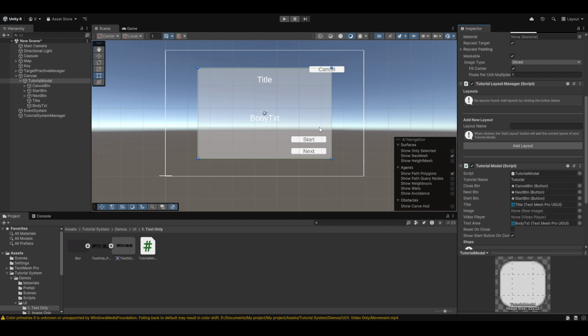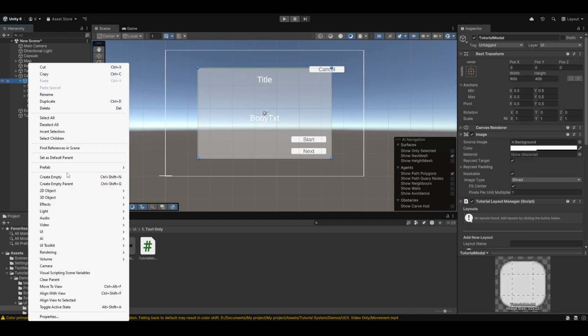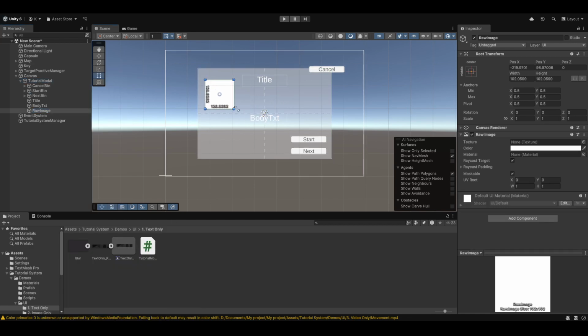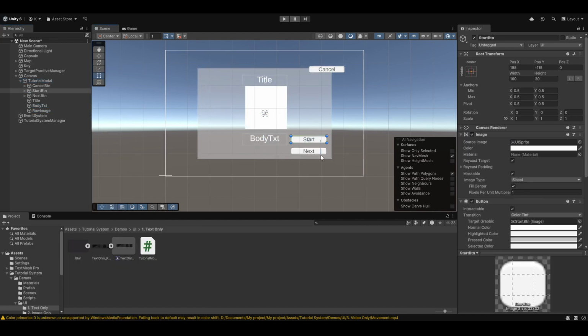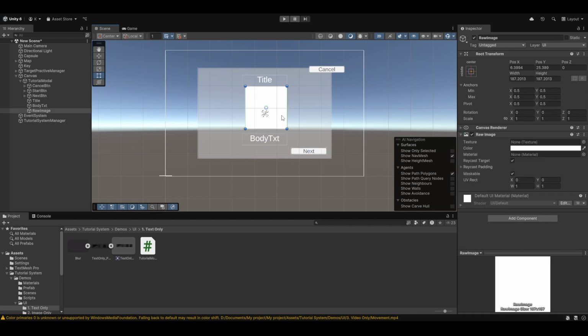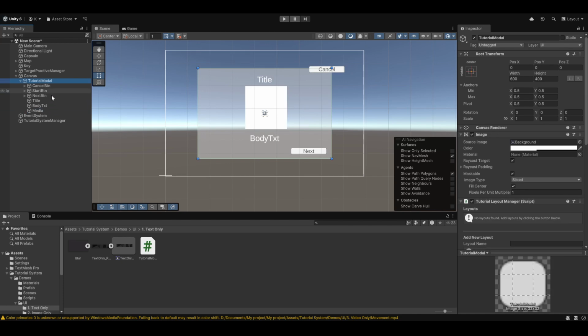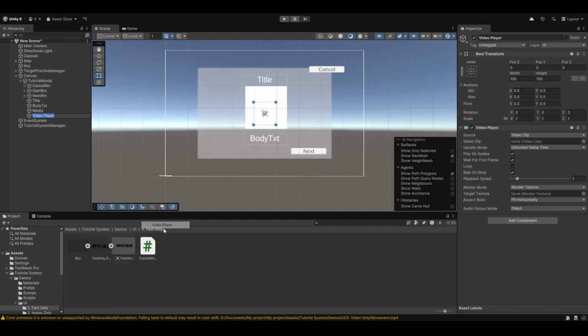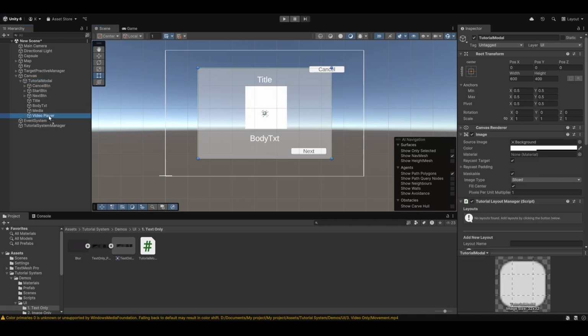Next, we'll set up our image, and for that, we'll right-click the tutorial modal, go down to UI, and select Raw Image. I'm just going to call this Media, and then I will drag this into our tutorial modal under Image. And finally, I'm going to right-click the tutorial modal again, go down to Video, and select Video Player. Then we'll drag the video player back to the video player field in our tutorial modal.